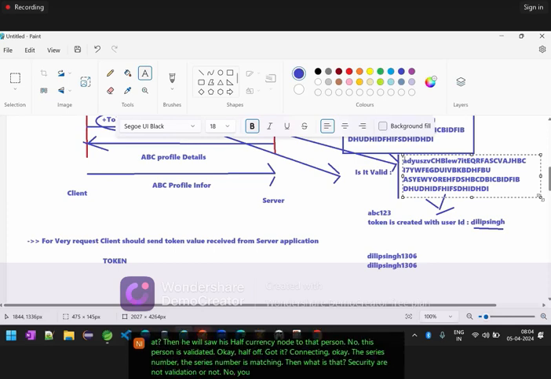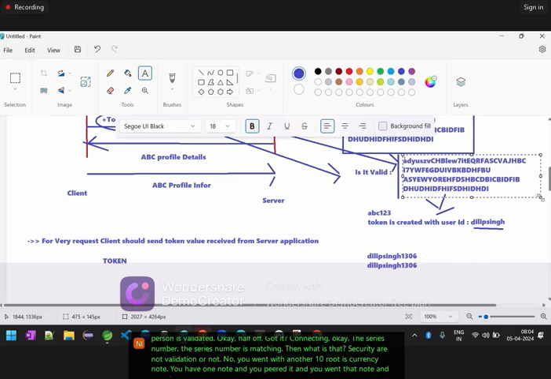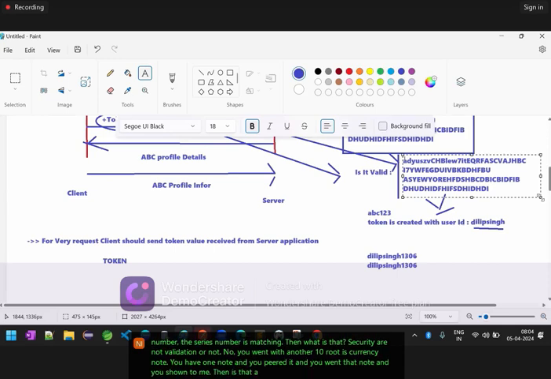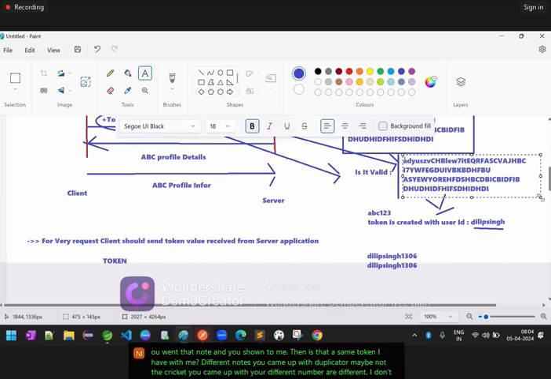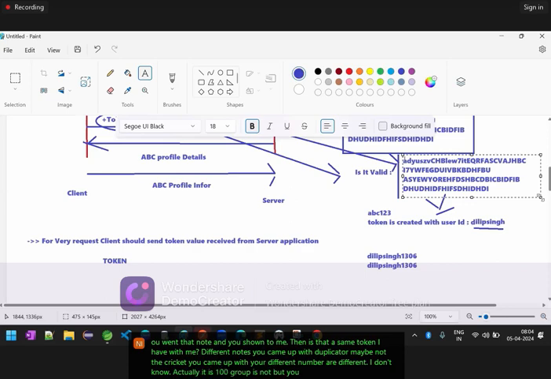Now you went with another 10 rupees currency note. You have a note and you went with that note and you showed it to me. Then is that the same token I have with me? Different note. You came up with a duplicate, or maybe not a duplicate, you came up with a different number or different currency note. Actually, it is a 100 rupees note, but you came with the 10 rupees. Then what will I say? I will not reveal all my information.